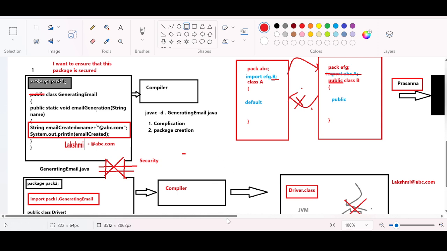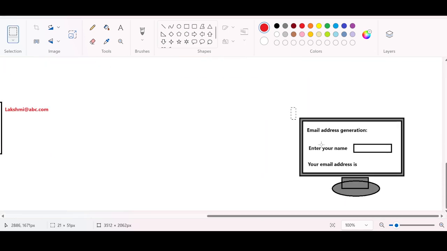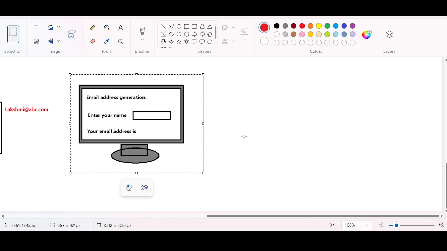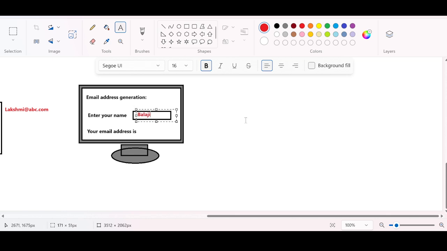One more thing, let us look at this. I am the end user, and this is my application. Email address generation is my application, and you will have to enter a name. Let us say I am entering the name Balaji. This is the front end thing.